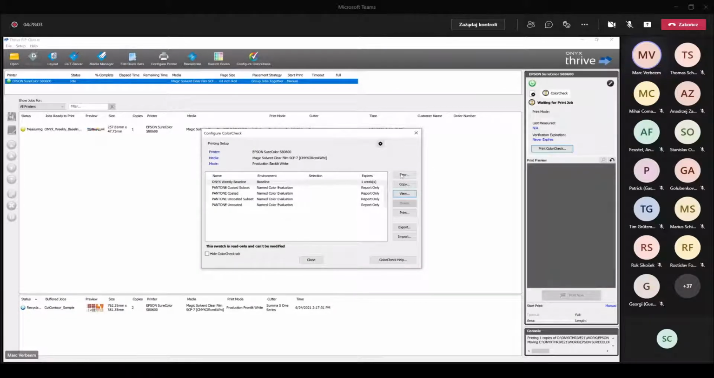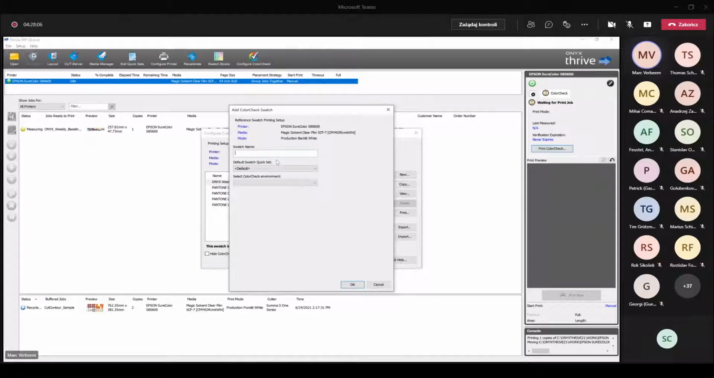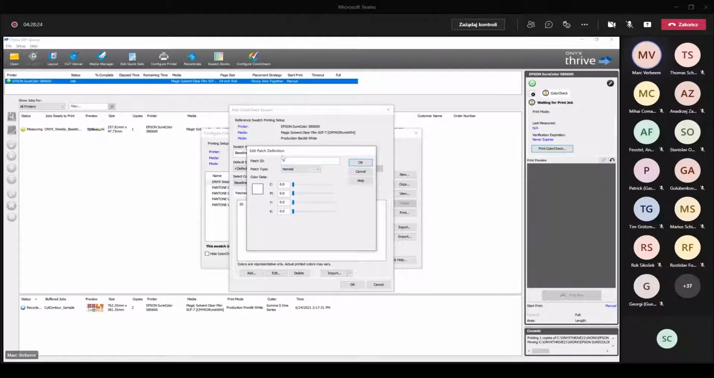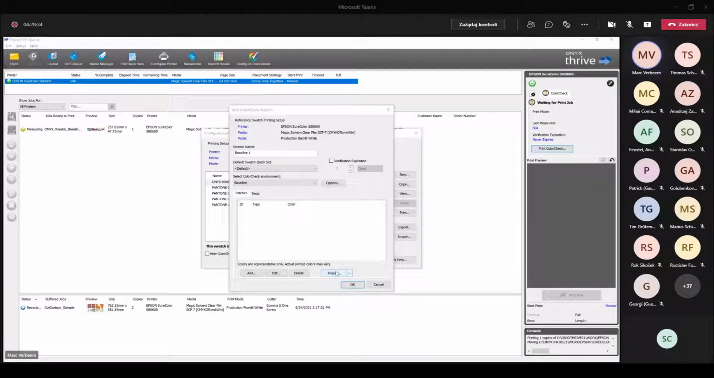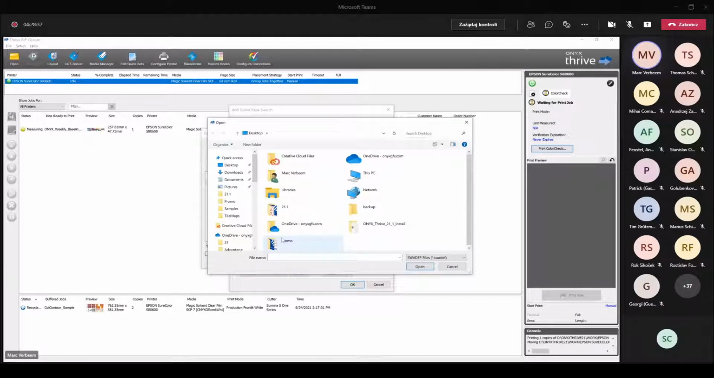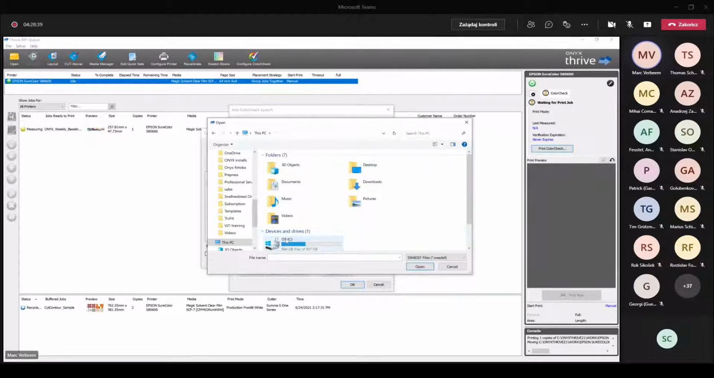I can also go in here and say new, and name it baseline 1. Now I'm going to do a baseline here, and I'm going to add the colors that I want. I can add those 72, or I can add named colors. I can add anything that I want. I can also import, and import is then the settings that we had from Onyx.